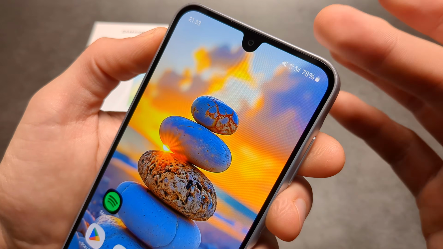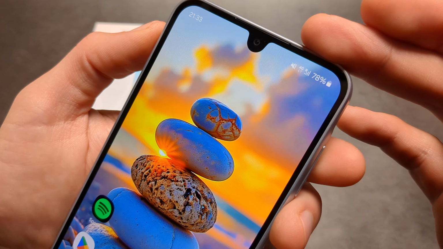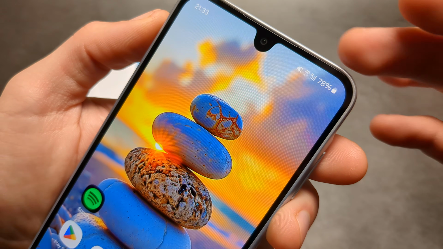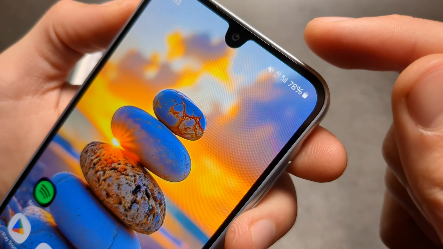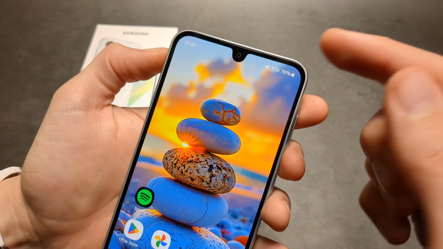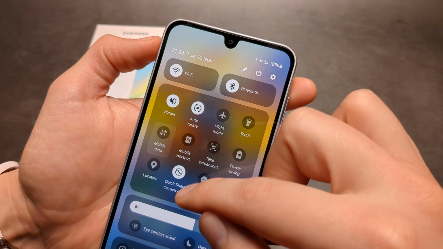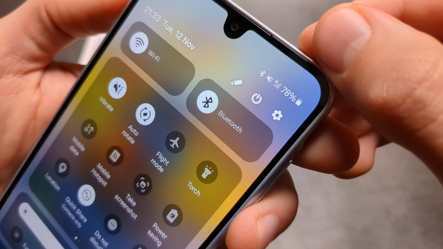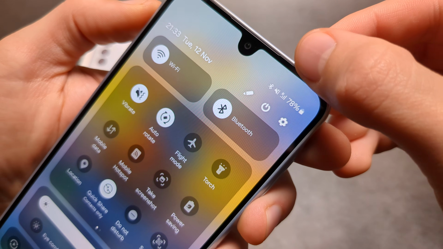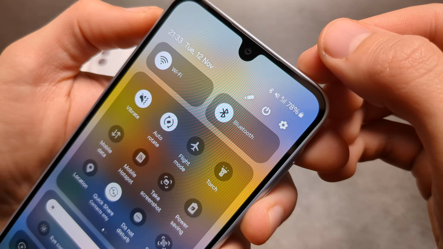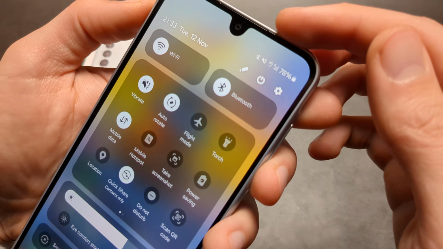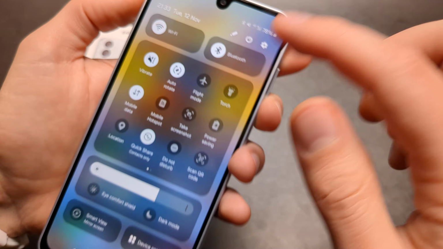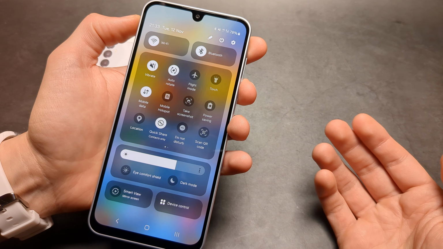By the way, to actually confirm that mobile data is working, you need to see this data signal over here. As you can see, I have 4G over here, so that means that my data is working. If I disable my data, as you can see, the 4G or 5G basically disappears and only this network signal appears. So if you are not seeing this icon here, that means your mobile data is for some reason not working.